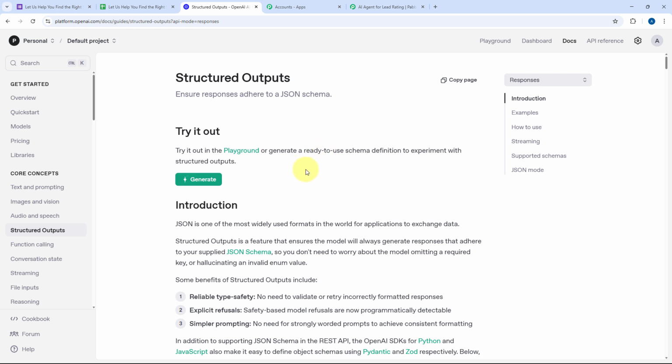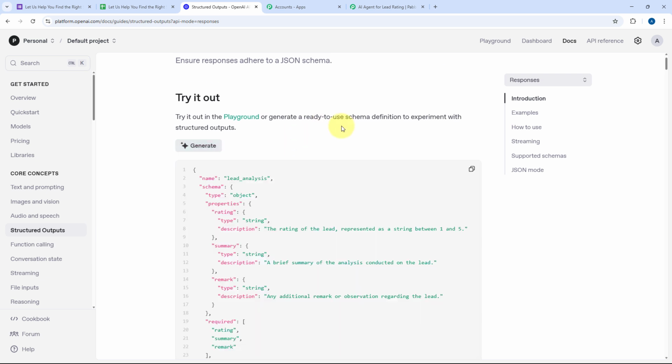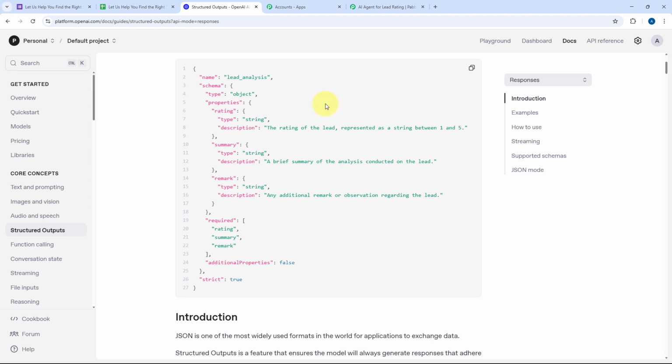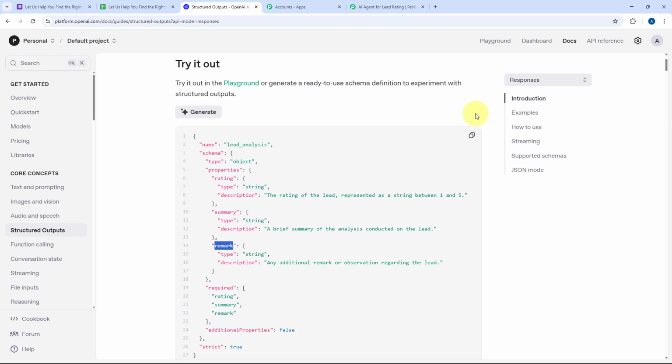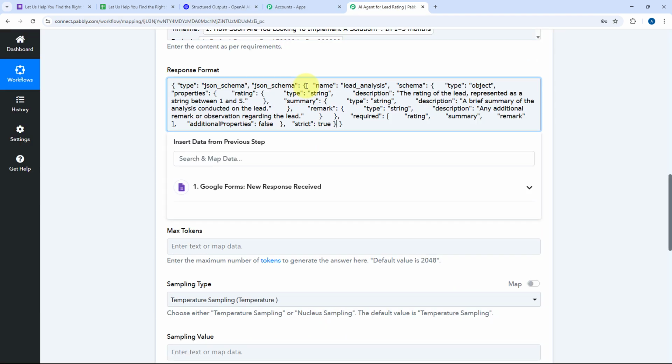As I click on create, you can see using this tool of OpenAI, it will automatically generate a JSON schema, and here it is. In this JSON schema, we are getting three responses: rating, summary, and remark. We will just copy this JSON schema. We don't have to make any changes. Just copy it from here, go to Pabbly Connect and paste it over here in front of JSON schema.